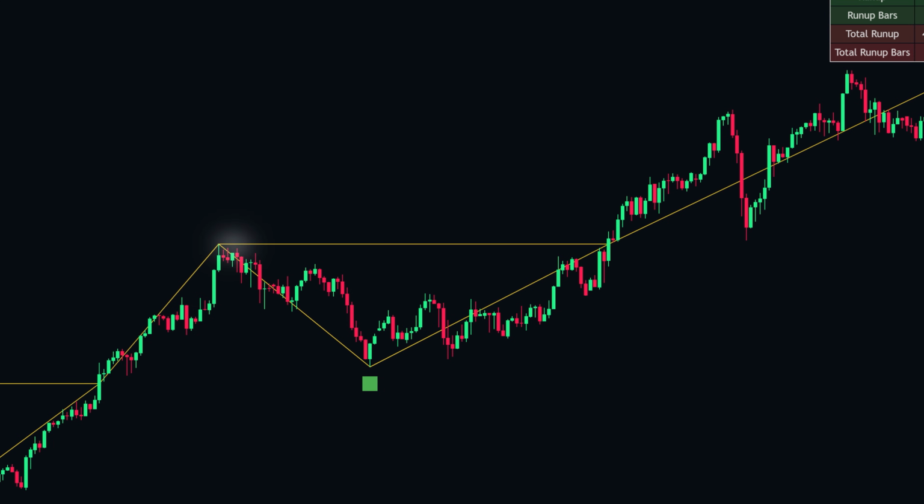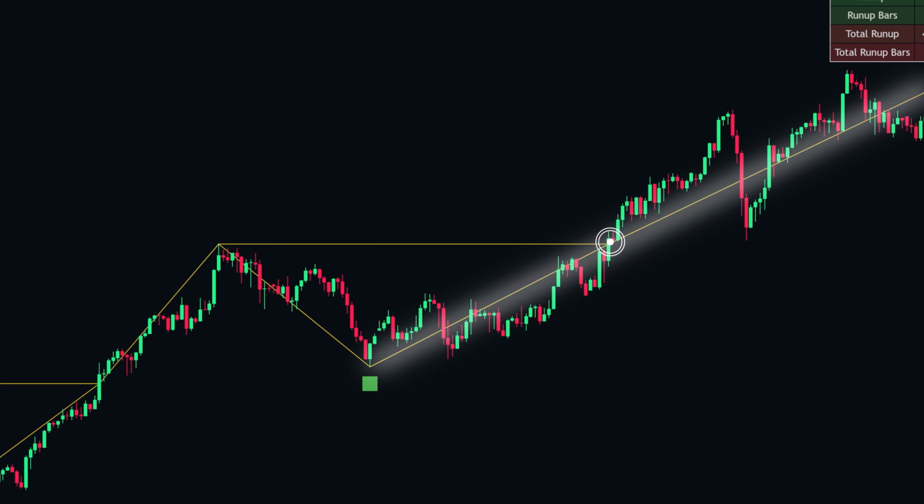You'll also see horizontal breakout levels drawn across previous highs. These levels show you the exact point where price must close above to confirm a bullish continuation. Once that level is broken, the indicator automatically plots the upward structure line to map the next trend leg.